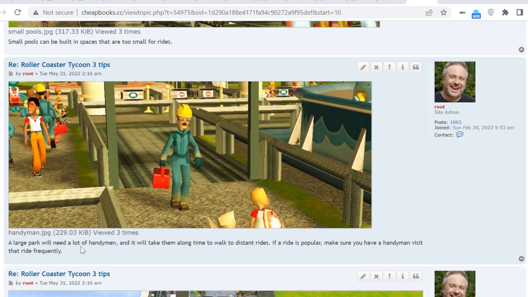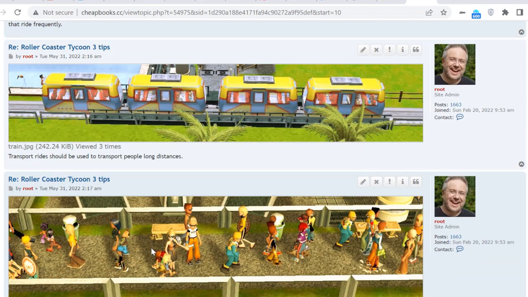A large park will need a lot of handymen, and it will take them a long time, I spelled the "long" wrong, to walk to distant rides. If a ride is popular, make sure you have a handyman visit that ride frequently. Nice screenshot I did here. So we got a handyman here. There's one also on the left and perhaps another one next to him. I believe you can also assign them to different zones and they'll stay in their area. And like I said, if a ride is popular, you probably want to have the handyman visit frequently.